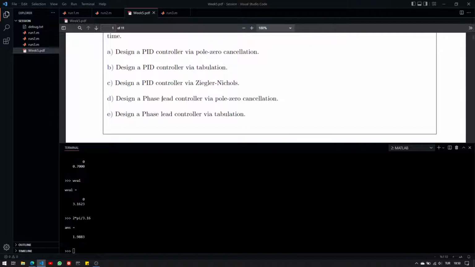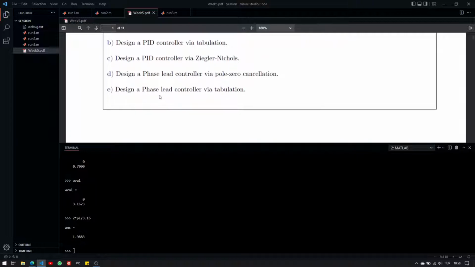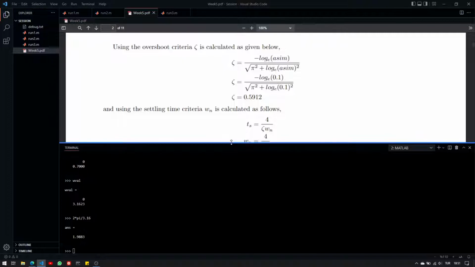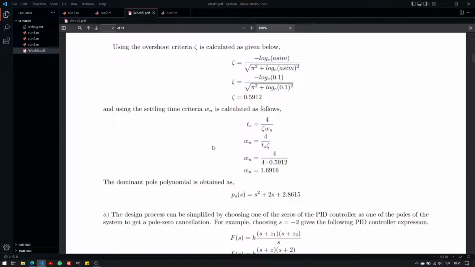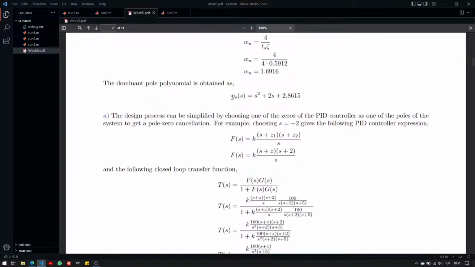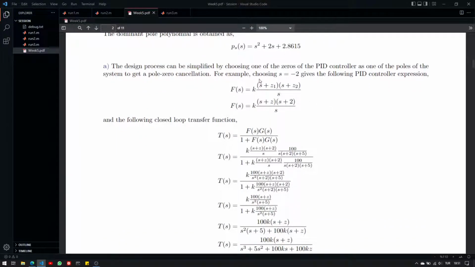Therefore, we'll see how to design the phase lead controller with pole zero cancellation and tabulation. Now, here in my notes, I have the zeta value calculated here. I have omega n. We've constructed the PDS here. We have this controller here.